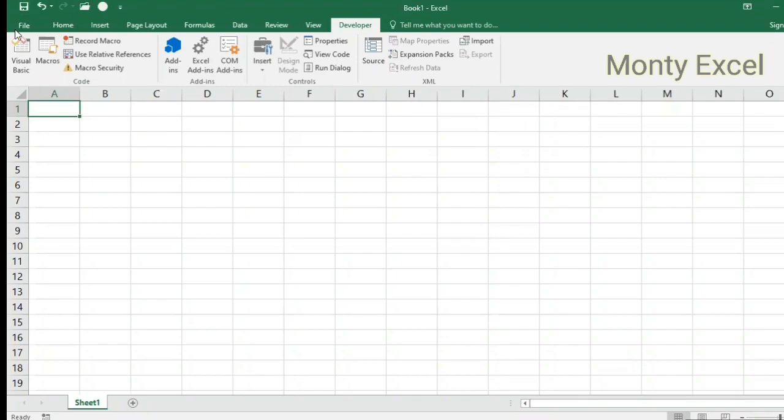That means the first block is talking about Visual Basic. The second one is talking about macros, record macro, macro security. Here it is talking about add-ins. Here it is talking about controls, extensible packs. What are these menus? I'm not really understanding them at this moment because I want to learn step by step. As I mentioned, this is basically Excel, but it is not really giving me any room to write my code.